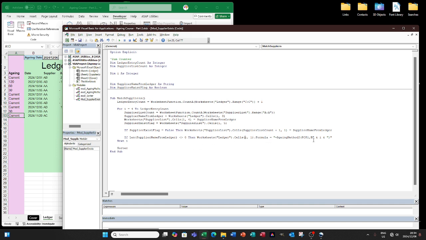It will have the formula equals aging method 2, and then it's going to have a $C$1, comma B, and we're going to add to that line 14, because we're in line 14 then, and we're going to close the brackets. So let's run that and see if it works.